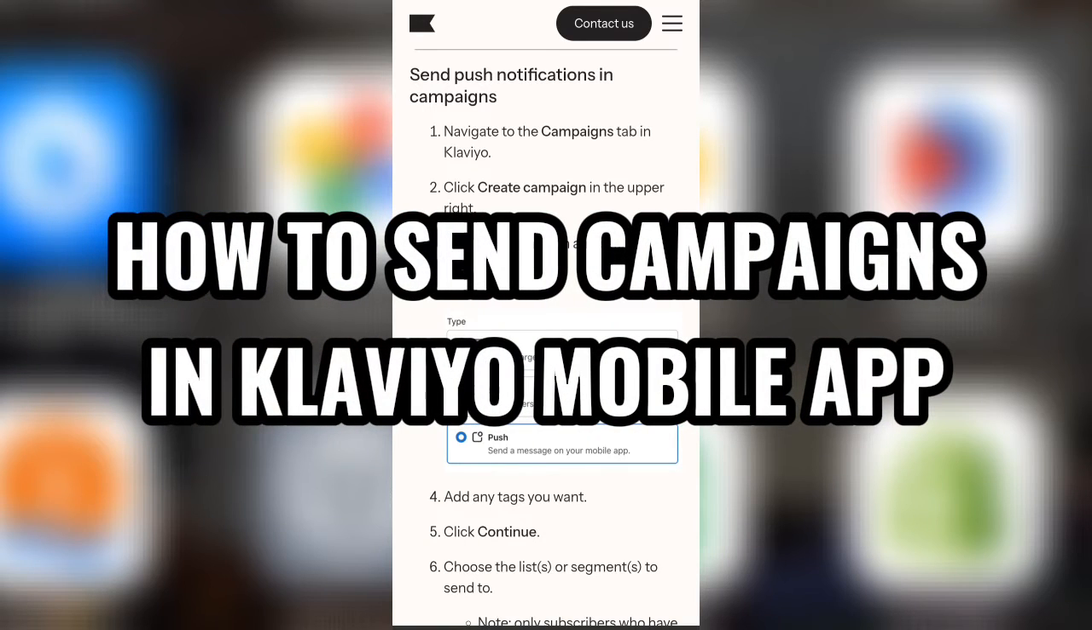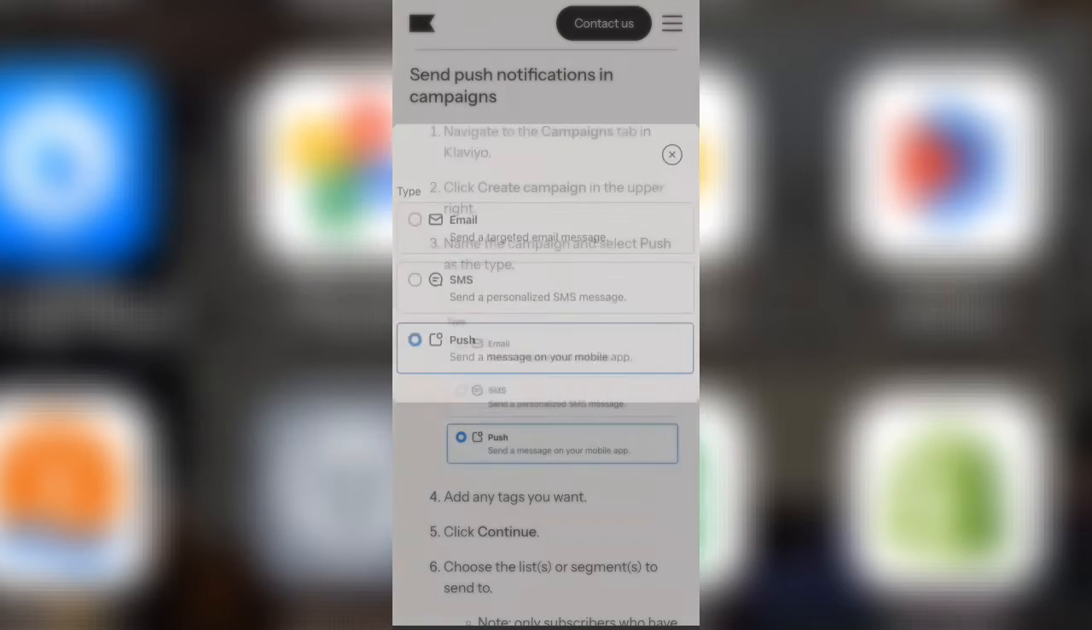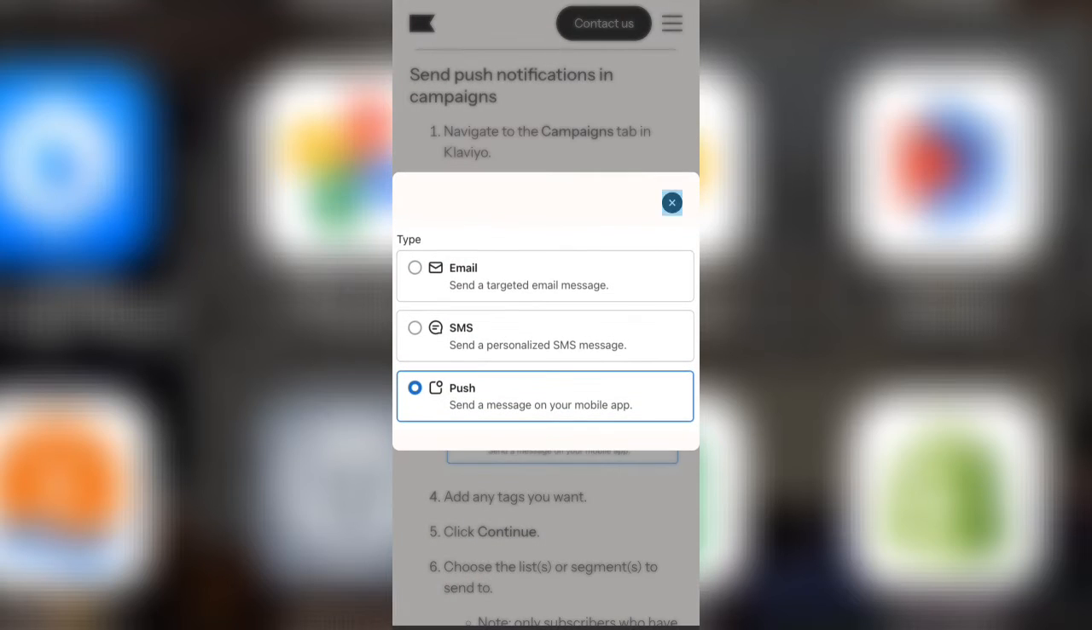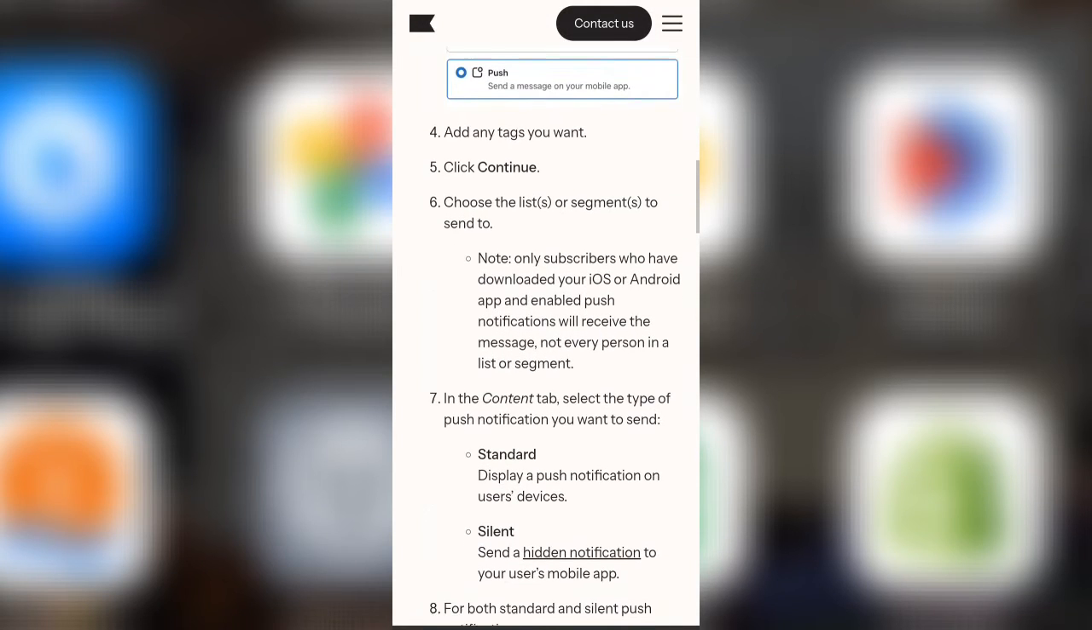How to send campaigns in Klaviyo mobile app. To send campaigns in the Klaviyo mobile app, open the app and log into your account. Tap the menu icon and go to Campaigns.